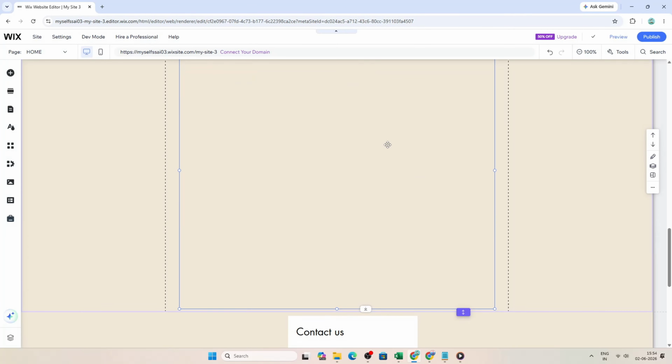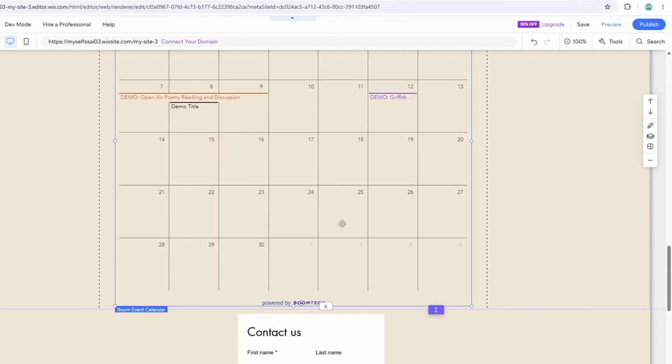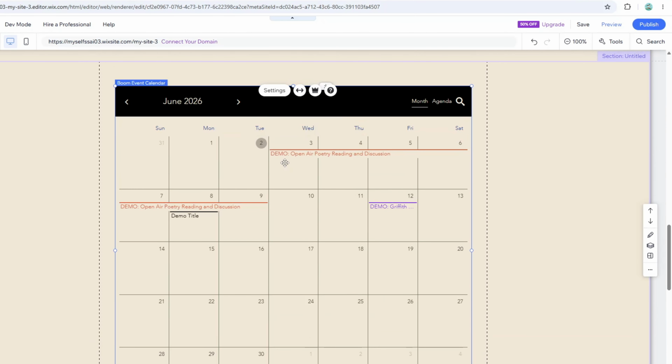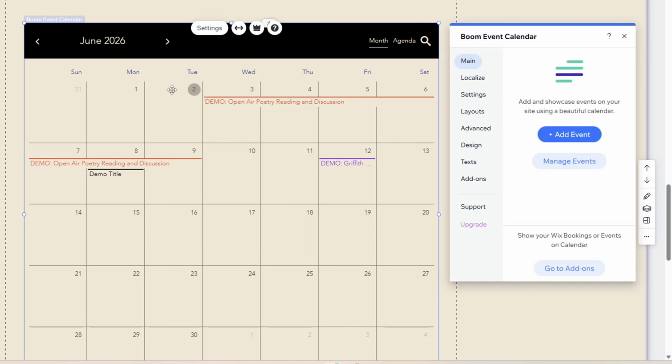Once the calendar has been added, click directly on the calendar element on your page. This will bring up the editing options specifically for that calendar. From there, click Settings. This is where you can control how the calendar appears and how visitors will view it on your website. Inside the settings, look for the Layout section.